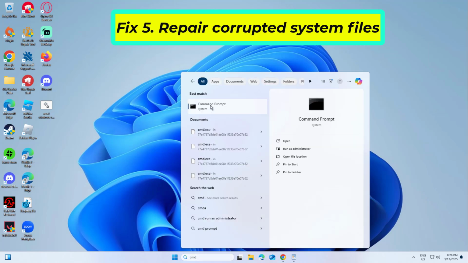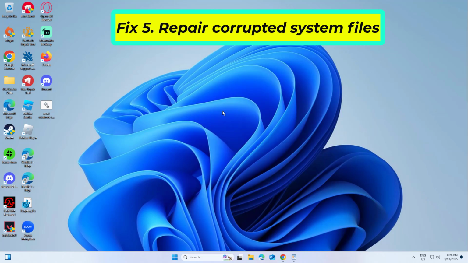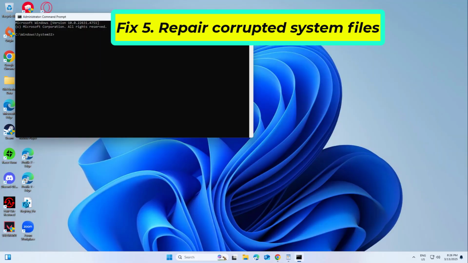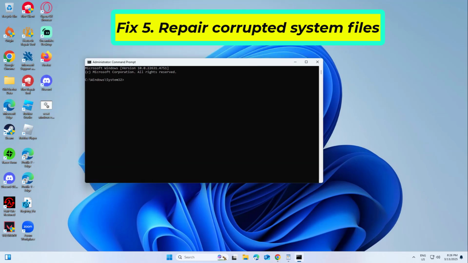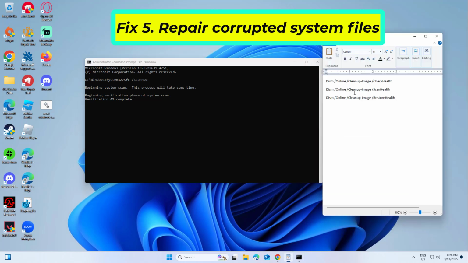right-click Command Prompt and click on Run as Administrator. Copy and paste the command that you will find in the description of this video. After entering all commands, restart your computer and try again, and your problem should be fixed.